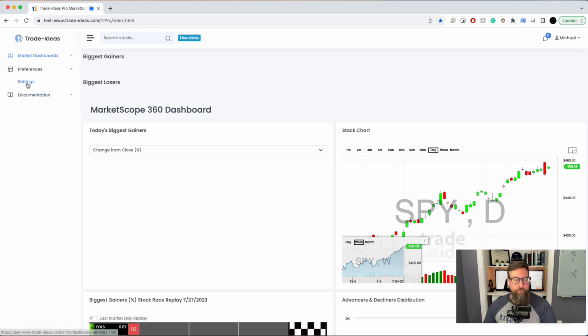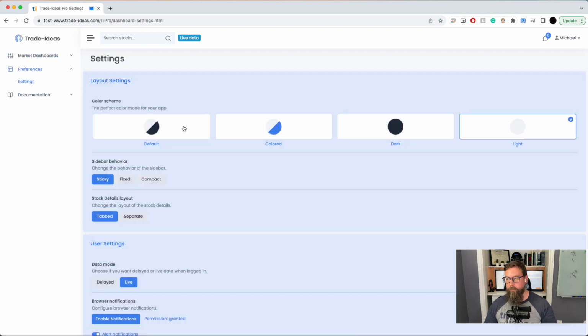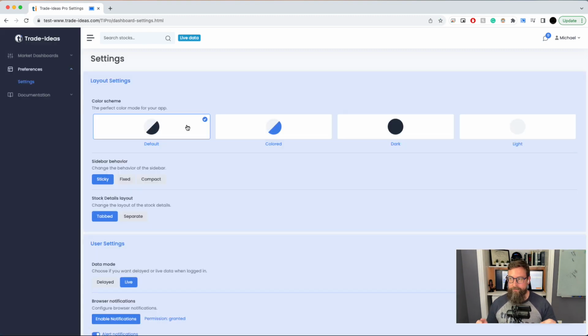Now, to get it to update with your system, if you're like myself, where your system is light during the day and then goes dark at night for those late night scanning sessions, then you can click default here. And what it will do is it will look at the settings of your system. If it goes from light to dark, it will switch the site as well.